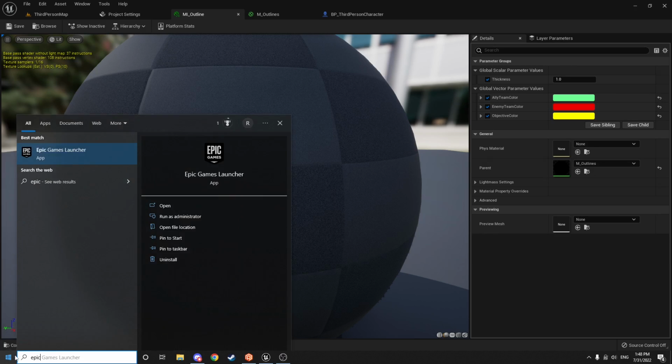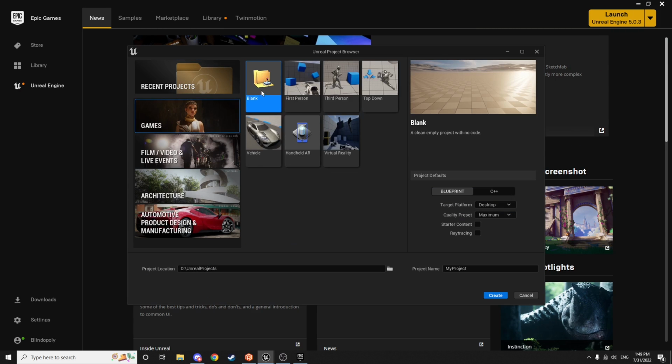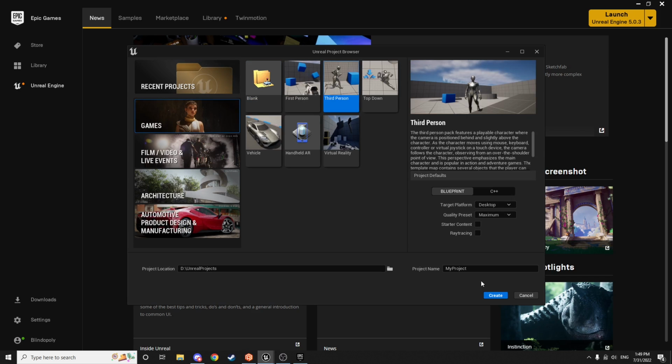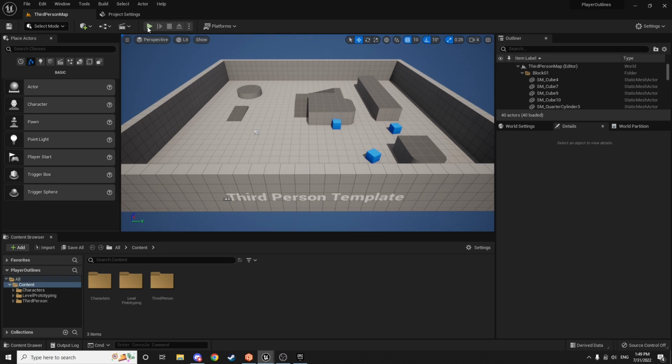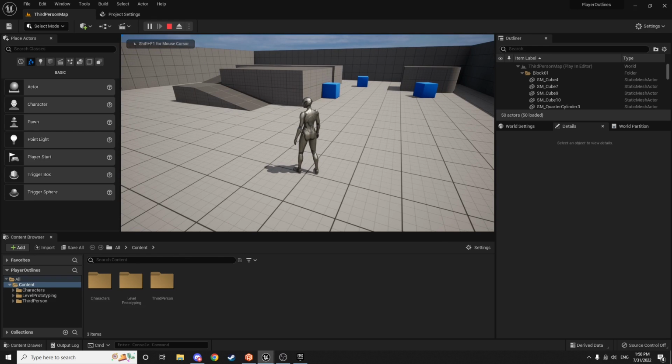I'm using, let's see which engine version I'm on, 5.0.3, so go ahead and launch whatever engine version you're on. And then we want to select games, and then we're going to use the third person template. And then I'm just going to call this player outlines, and then hit create. So here we just have a fresh third person template project up and running.